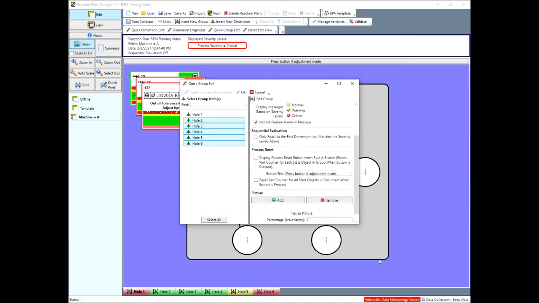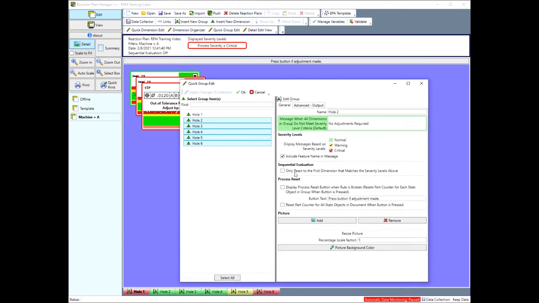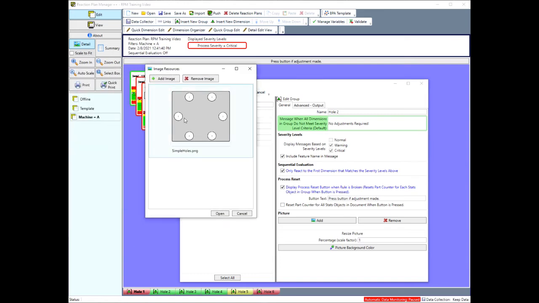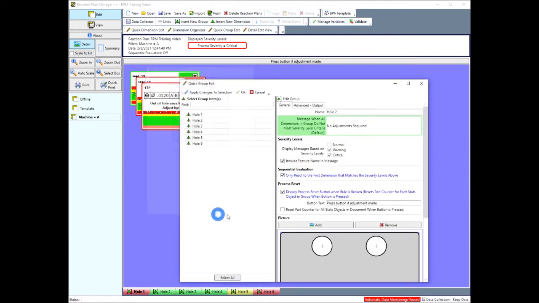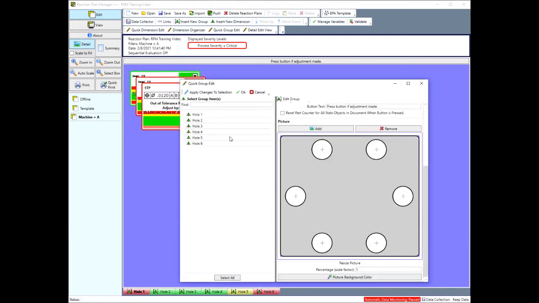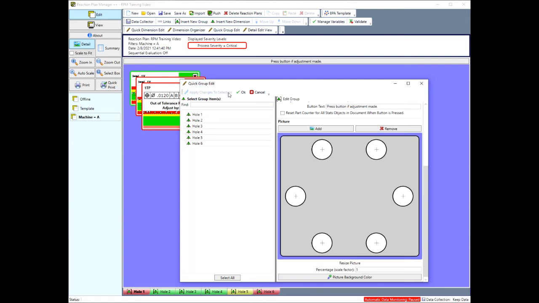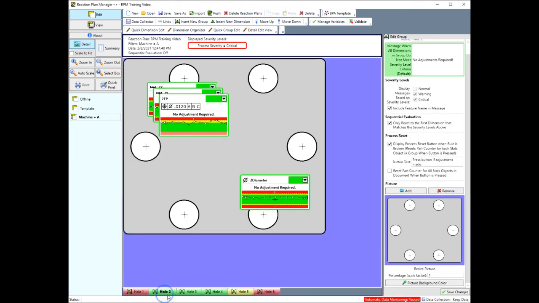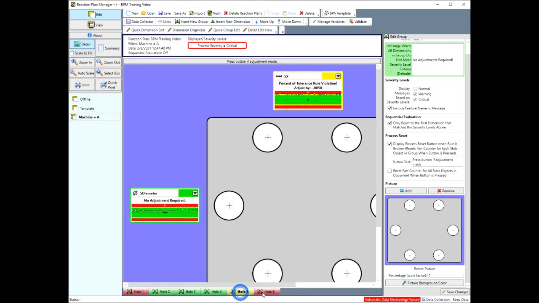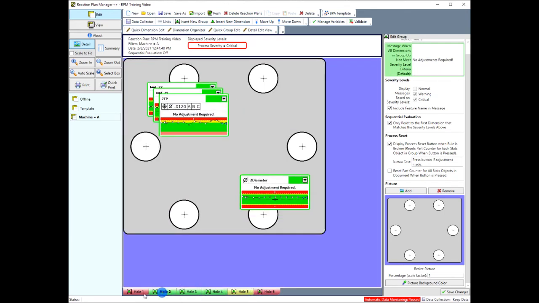Let's go ahead and we'll do sequential evaluation. We'll add the process reset button. Now I'm going to add that picture resource. When I click on that, you'll notice our picture resource is still there. I'm going to click on this and say open. That will add it to each one of the groups. I'll change the background color. Apply those changes. Say OK. Now if I look at hole 2, hole 3, hole 4, etc., they all have the images in there.